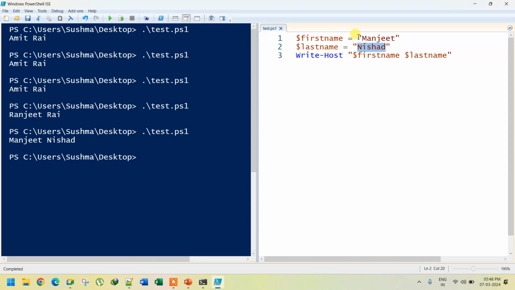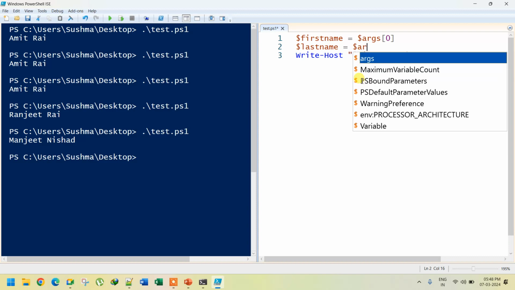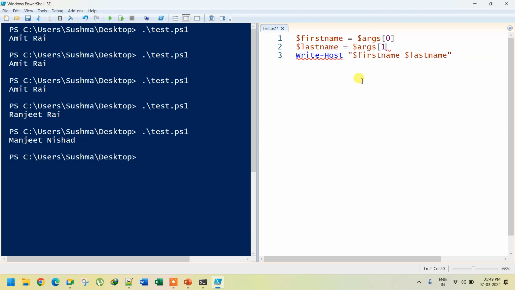Okay, so what I do is I will do $args[0] and I will say $args[1]. Yeah, so this is sort of an indexing. So what I'm doing is I'm telling this to take the first argument as first name, take the second argument as the last name. So this indexing starts from 0. So that is why 0. args[0] is the first argument, args[1] is the second argument. So this time let me clear my screen.